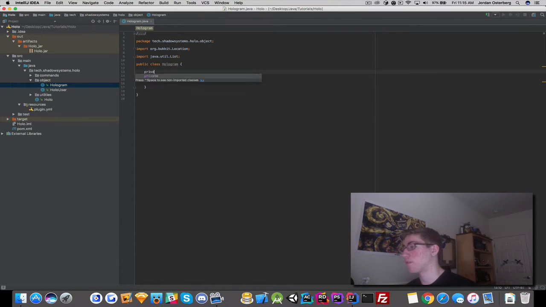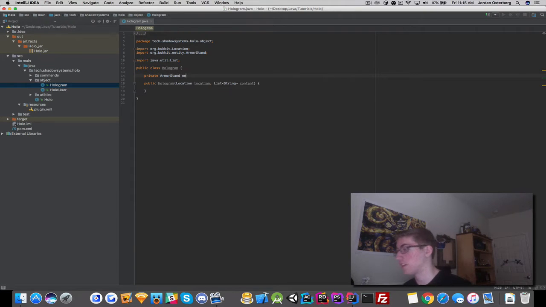We need to quickly have a private armor stand. Actually, we're just going to say Entity, because I believe holograms are made with armor stands, hidden ones. If I'm wrong, we'll switch this up and fix it because it may have changed in the last few updates. But I don't think I'm wrong. I think we're good. We're just using an armor stand.